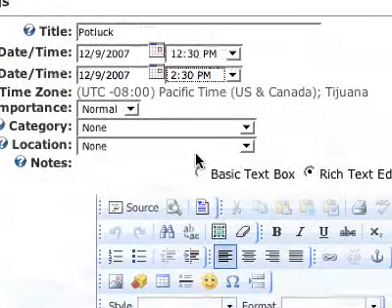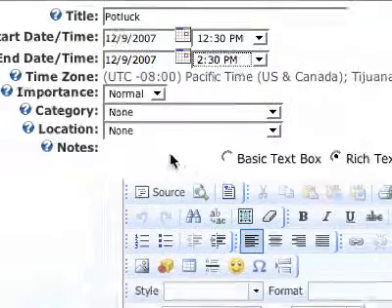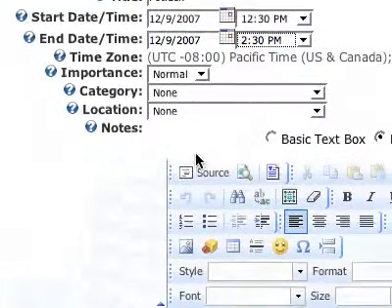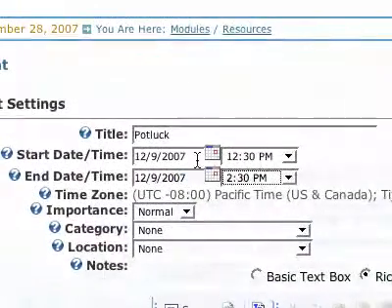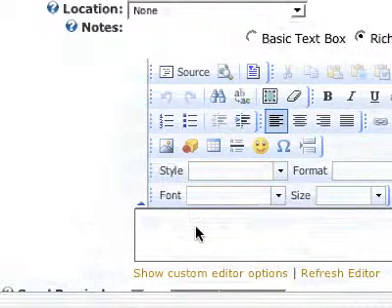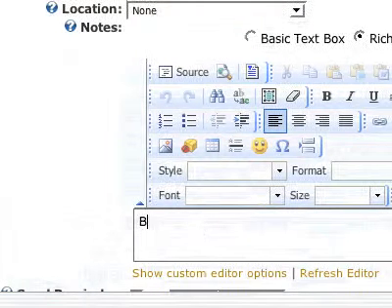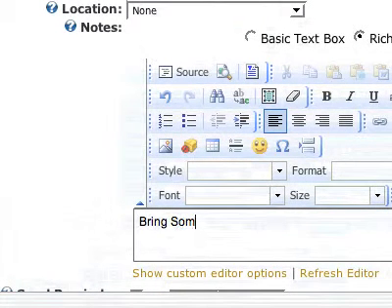There's a couple other options that you can explore there. Next we have the notes. So the title is going to show up on the actual calendar. The notes are going to show up when someone clicks on the title. And you can type as much as you want in here.